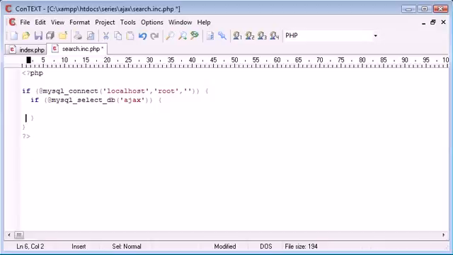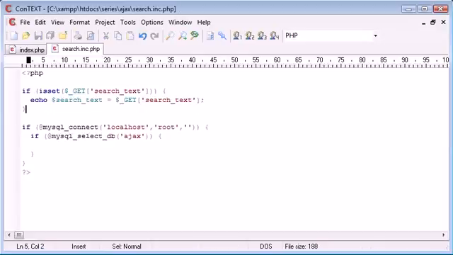Let's go and grab this and put this at the top of the page. So the first thing we're doing is grabbing the search text that's being typed, and then we're putting it into a variable called search_text.